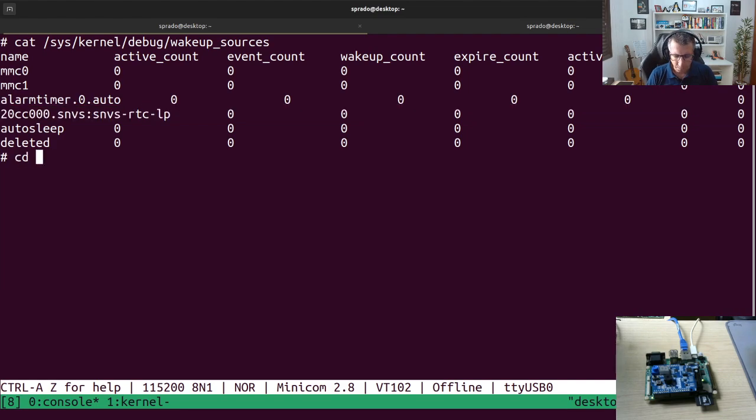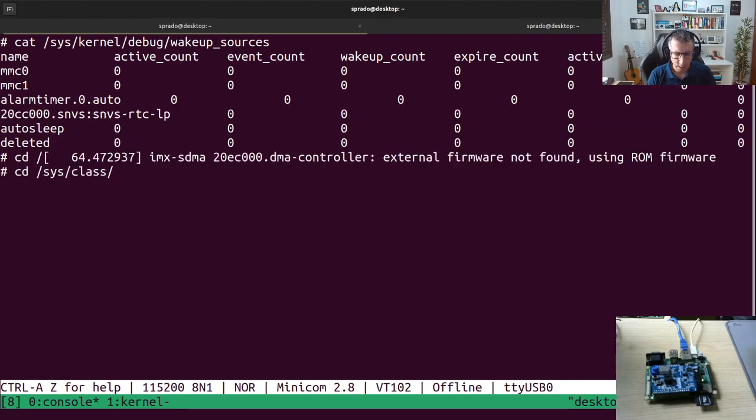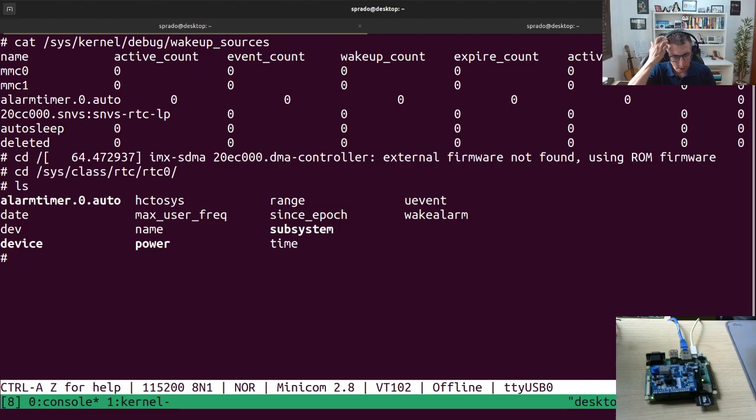If we go here to /sys/class/rtc/rtc0, this is the interface provided by the real-time clock subsystem. And there we have this wakealarm file. We can use it to set up an alarm. So I'm going to do this. Here you can do something like this, I want an alarm, let's say maybe 15 seconds. So I want to wake up after 15 seconds. Let's do this, and then I'm going to suspend.